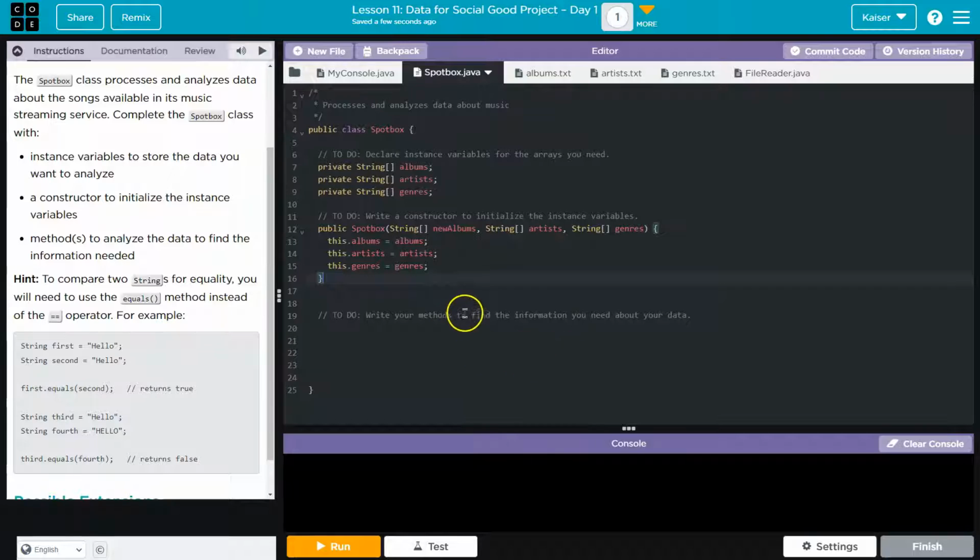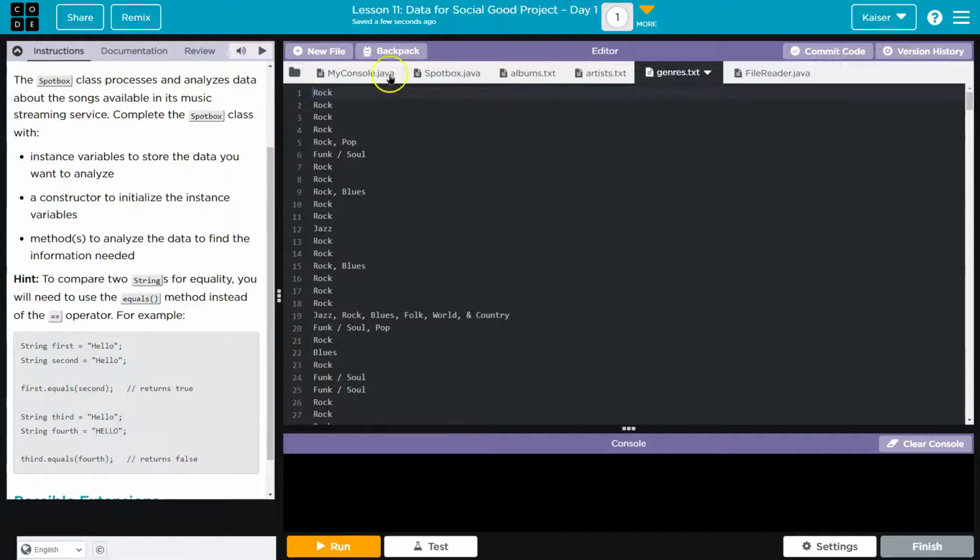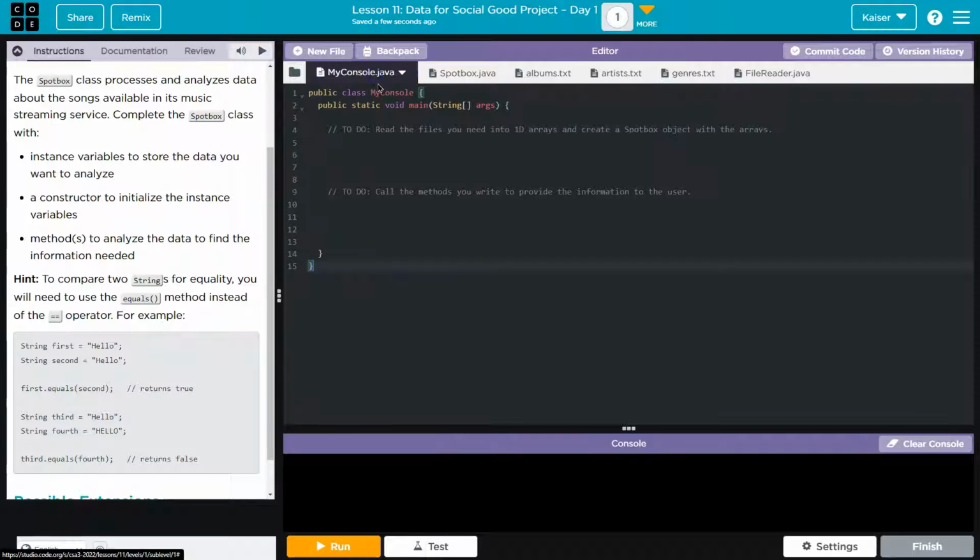And now, write your method to find information needed for your data. So there's a whole bunch of things we can do with artist names and genres. I would like, does it tell us anything about this stuff?